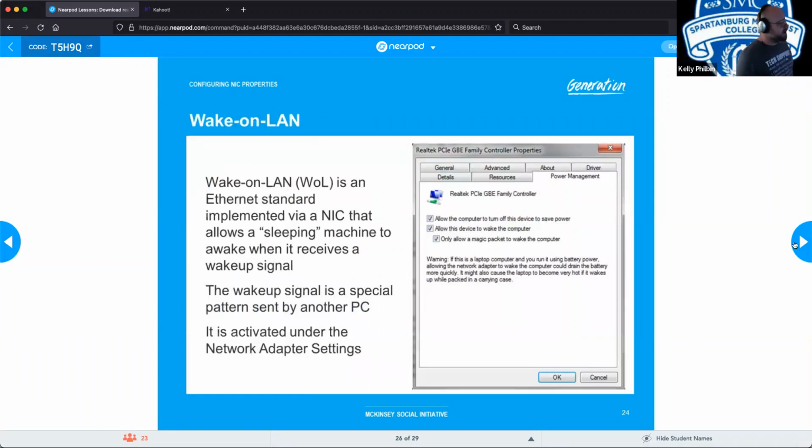Wake on LAN. It's an Ethernet standard, pretty nice, implemented via a NIC that allows a sleeping machine to be awakened when it receives a wake up signal. This is so wonderful for those of us in the IT field who repeatedly say, please don't turn your computers off tonight so that we can run updates, and they inevitably do. So we get to send the wake on LAN signal, wake those computers up, and allow us to actually do our job. It allows you to essentially wake up a computer on the network through a signal pushed through the NIC.